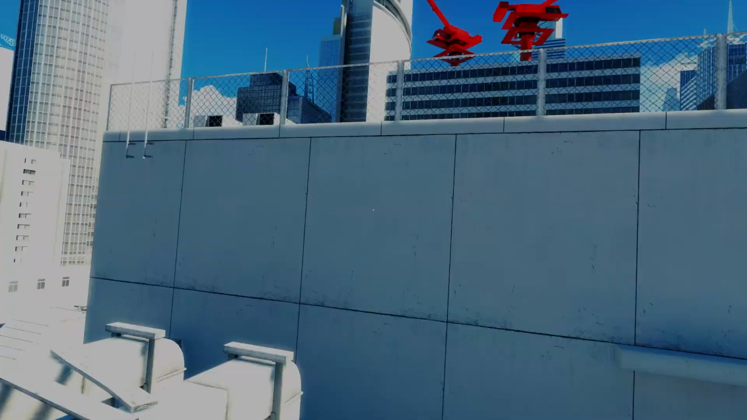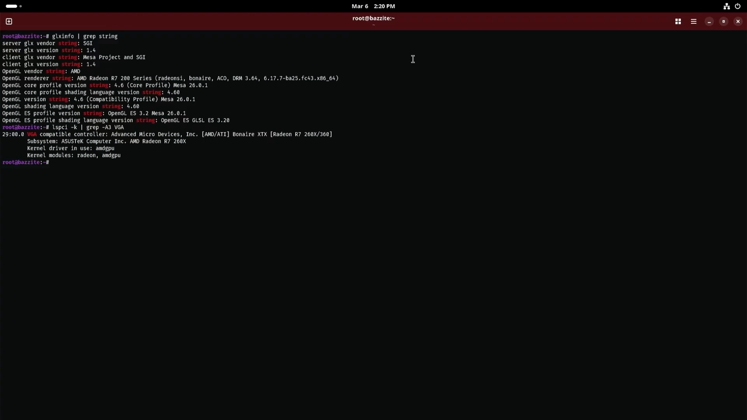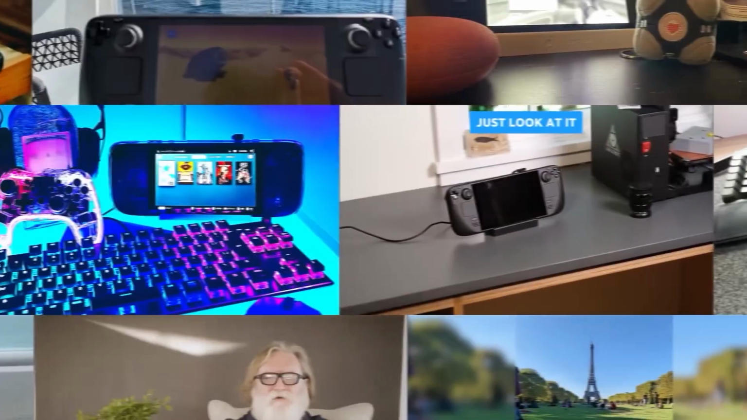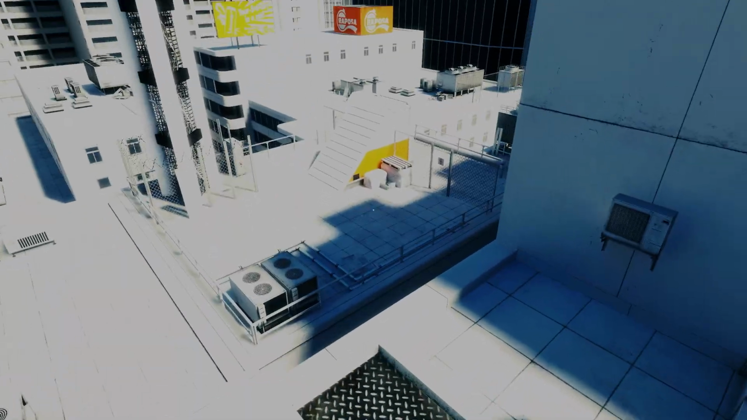So let's find out if that's warranted or not. First of all, this is the Bazzite version we're using, and these are the GPU drivers. Thanks Valve. Wait, is that Gabe? Come on, not every dude with a beard. Hi, this is Gabe. Oh. Because AMD does not provide official legacy drivers. Now, GPU overclocking on Linux.